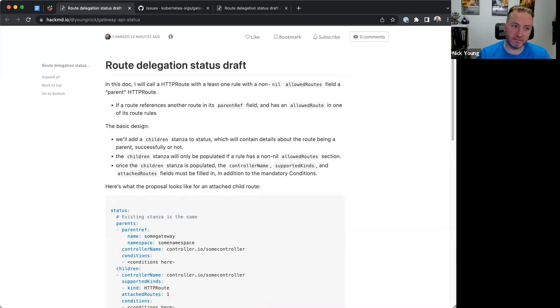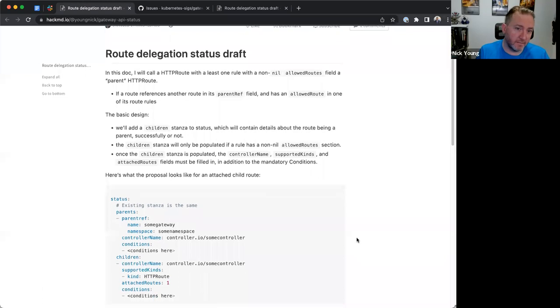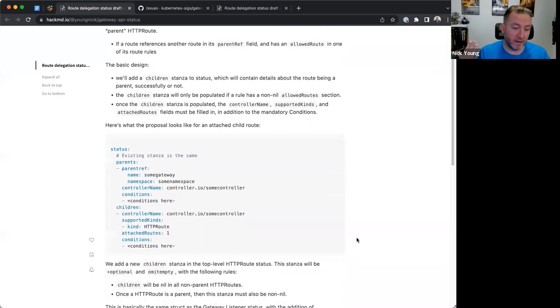So that background is relatively important because what it means is that we need to be able to handle both cases. But we've also said that if you are a parent, i.e. you have at least one allowed routes stanza not nil, then you can't also have a parent ref pointing to a HTTP route, i.e. be a child. Okay, so as you can see here, my proposal is pretty simple. I propose we add a children stanza to status. The naming, I'm okay to argue about, but given that one of them is parents, it seemed pretty obvious to make the other one children.